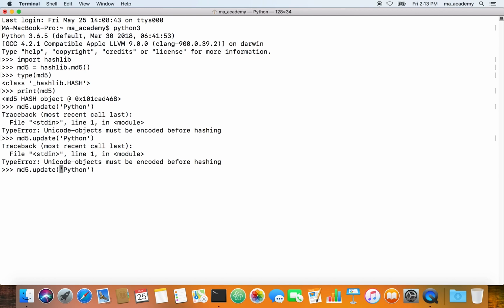This is good. Update doesn't take a plain string, so we have to byte encode it. In order to do that, you put b in front of it. Now you can see that it works, because this accepts a byte string. Now in order to view the digest of this Python string, we type md5, the name of the variable that holds it, and then digest. It shows us a byte encoded digest of our string Python.